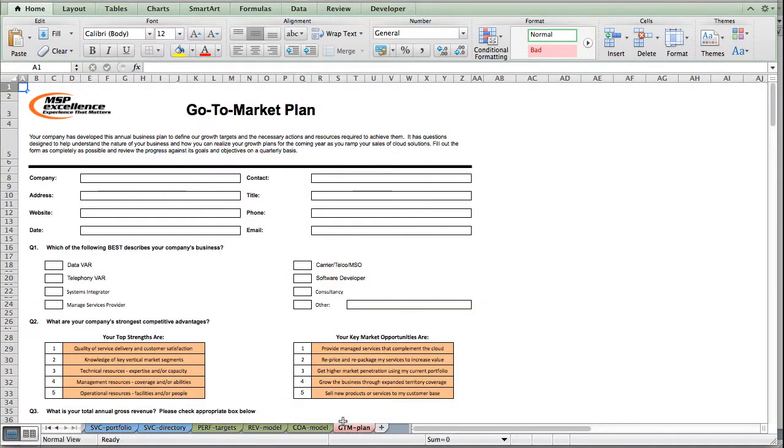All of these quantitative and strategic results from filling out your templates combine together into your integrated go-to-market plan, where you will define your quarterly actions to achieve your performance targets, and then review them on a quarterly basis to make adjustments and ensure your success.